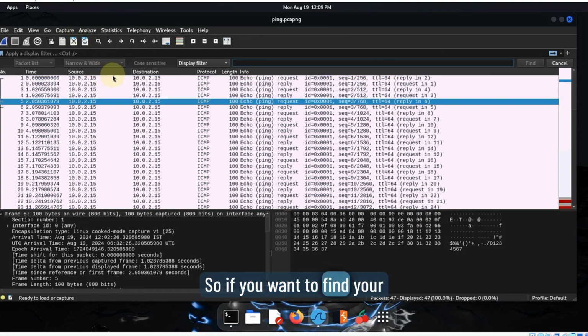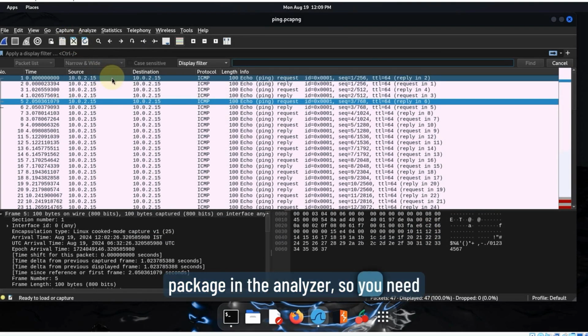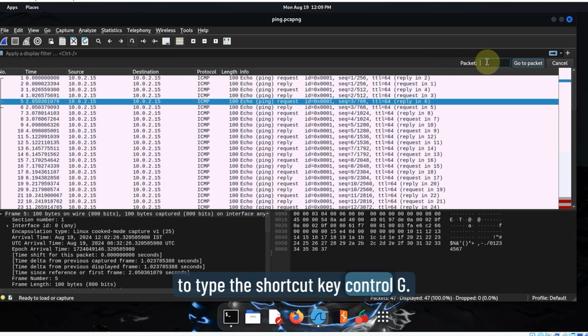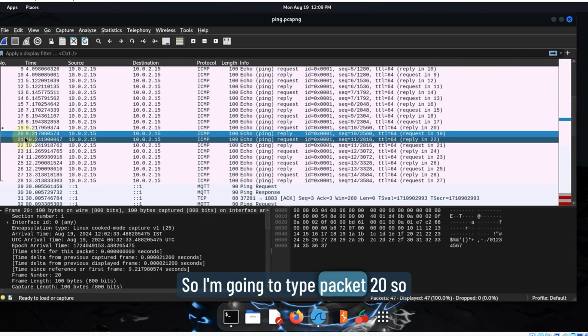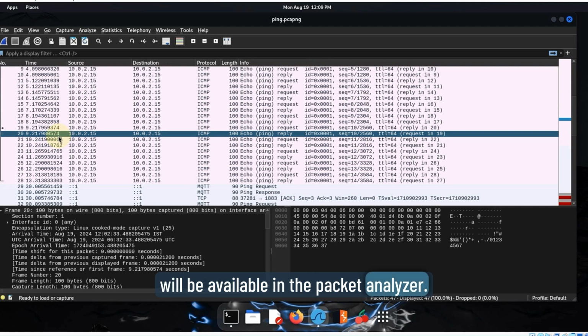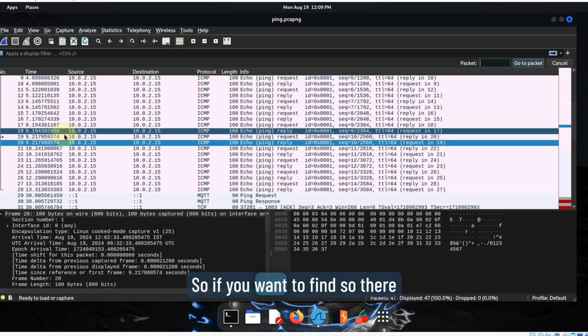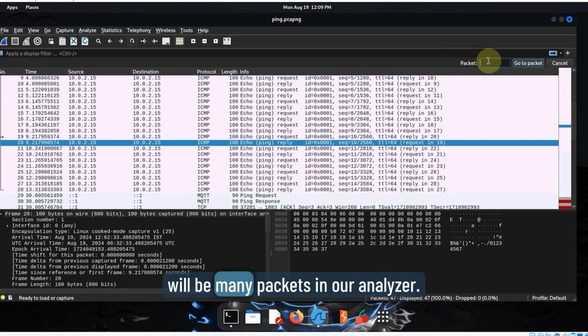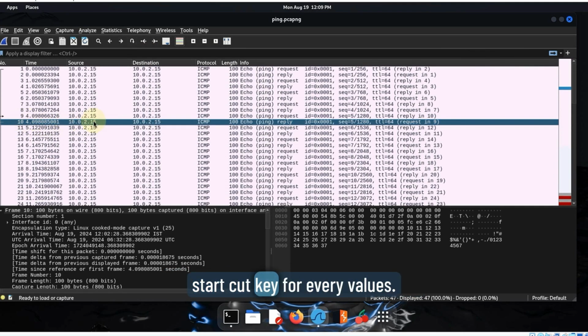If you want to find your packets in the analyzer, you need to use the shortcut key Ctrl+G. After that, you can see the packet field. You need to type the packet number, so I'm going to type packet 20. Then you can see packet 20 is available in the packet analyzer. There will be many packets in our analyzer, so you need to use a shortcut key. The shortcut key for finding the packet is Ctrl+G.